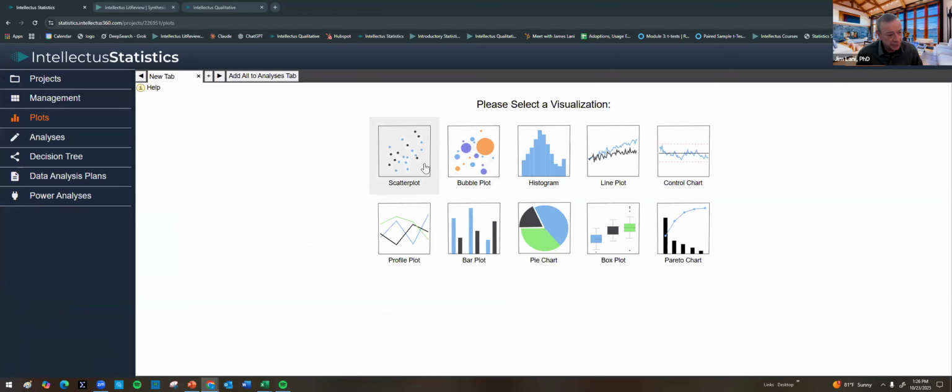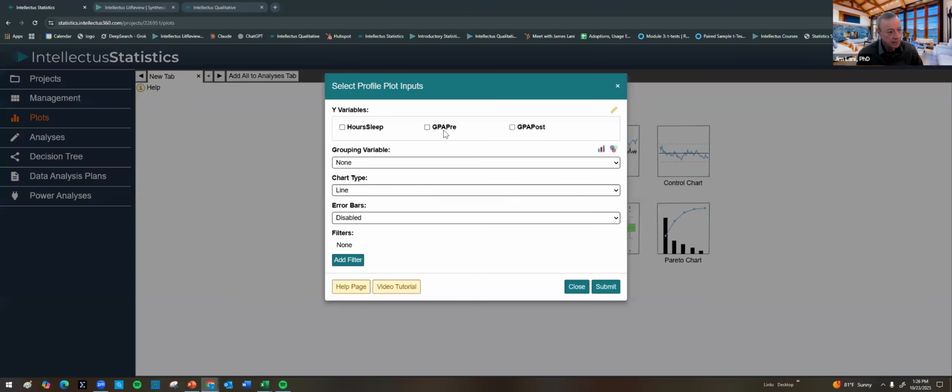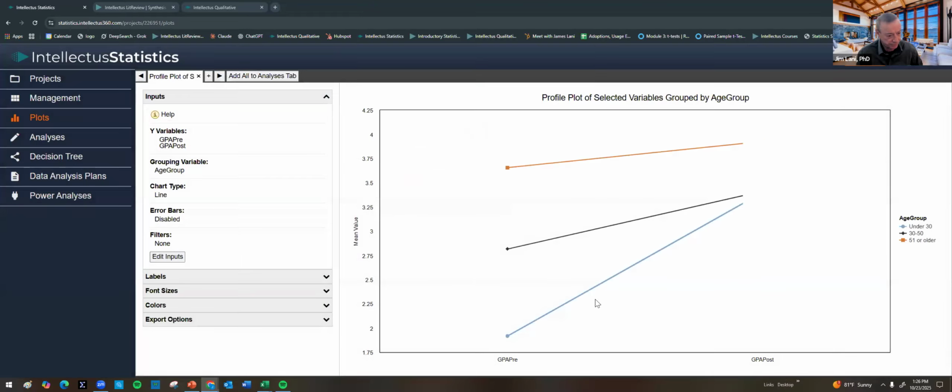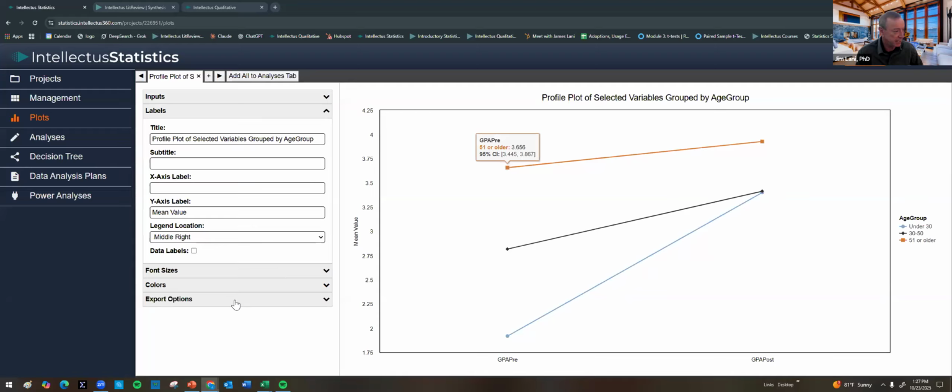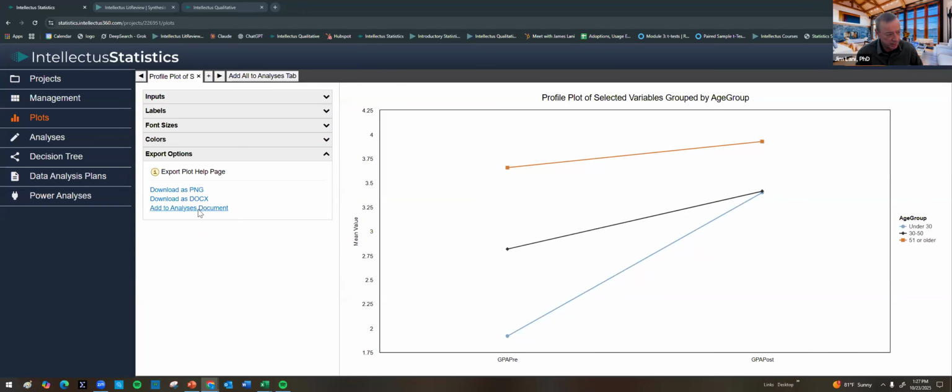You can do different types of plots. I'll just exemplify one of them. GPA by age group. Okay. Video tutorials. Notice the icons. And you can see GPA pre and post by age group. You can change the labels of these things. Okay. You can export them in different ways. Okay. All right.